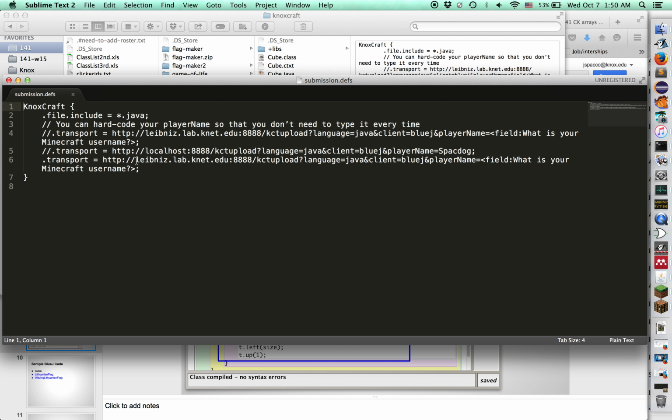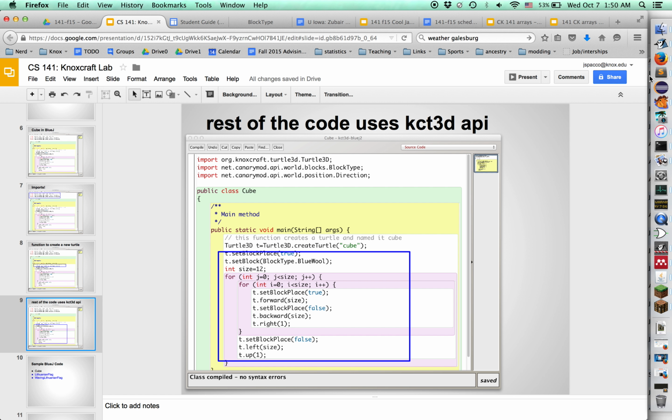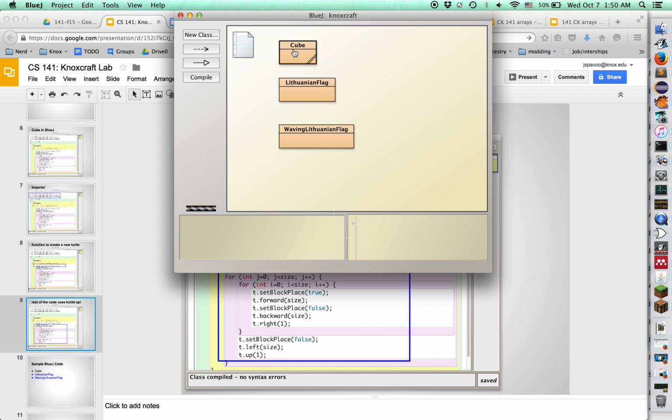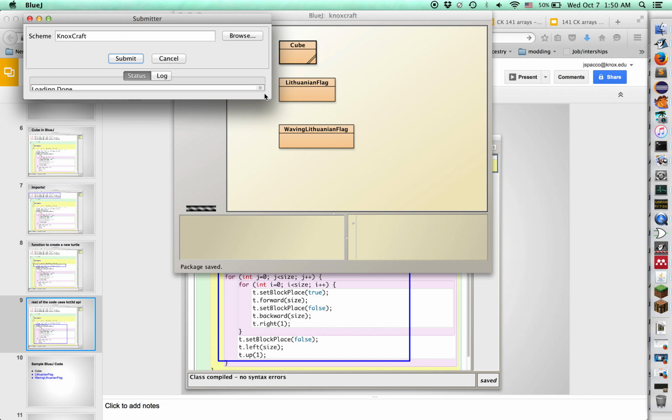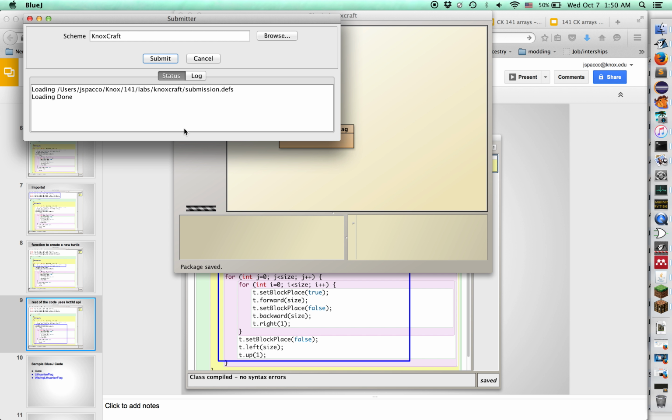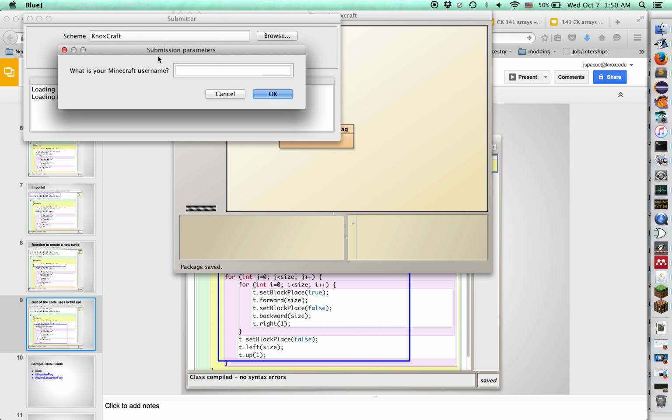Now, I'm going to make a quick change here. I'm going to have to change this over to localhost. The reason being, I don't have access to Leibniz right now because I'm at home. So now, whoops, that's not right. I wanted this, there we go, BlueJ. When you want to actually submit everything, you go up here to Tools, Submit. That little file we looked at should be set to submit. Yeah, it loaded that file we just edited. knoxcraft, good, good, good. Let's hit submit.